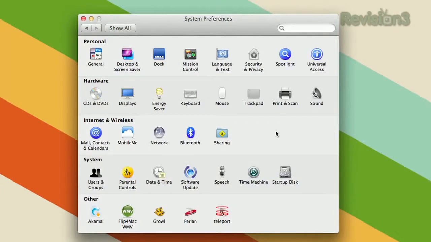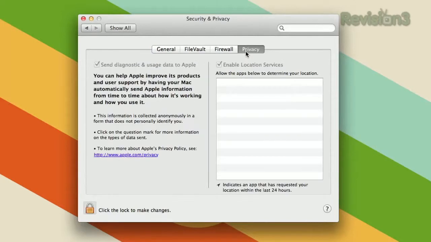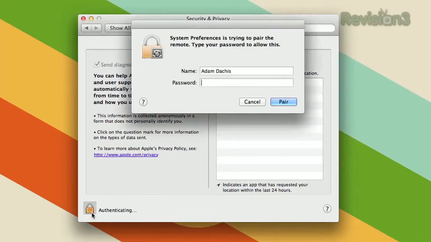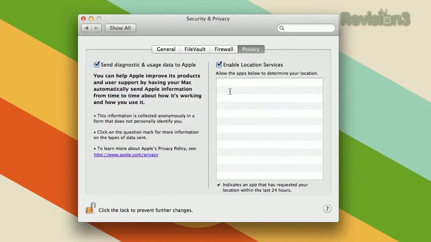Lion added a lot of security and privacy features, which is found unsurprisingly in your security and privacy settings and system preferences. So clicking that, one really neat one is that you can decide which applications can see your location. So you have to authenticate in order to actually be able to edit those settings. But once you're in here, you can choose whether you want any applications to be able to do it at all. If you don't, just uncheck that box. But if you have approved one that you want to remove, just delete it from this list here.